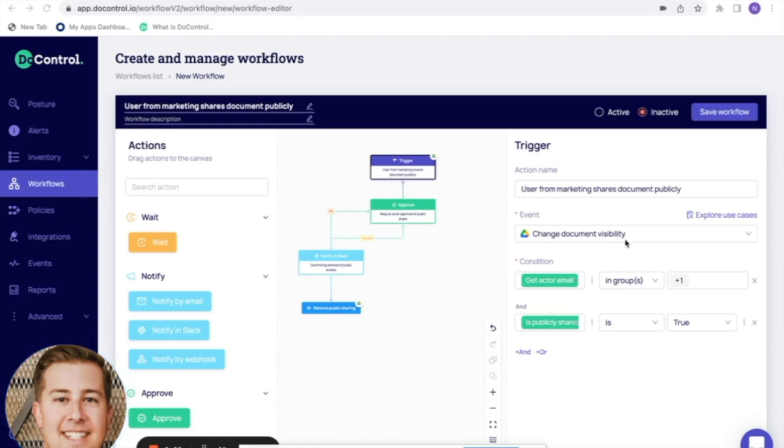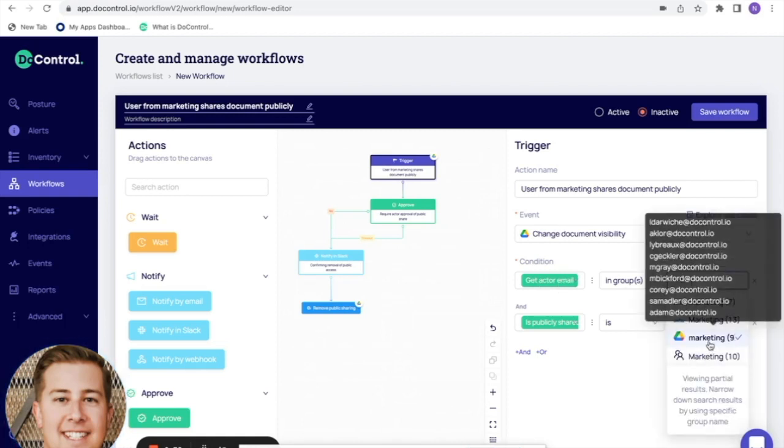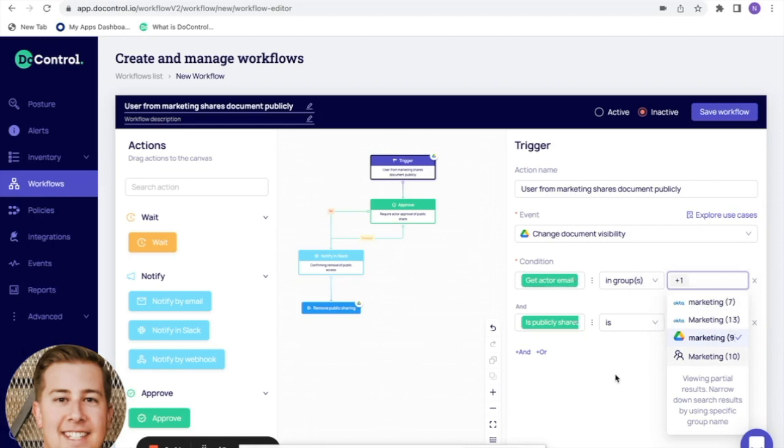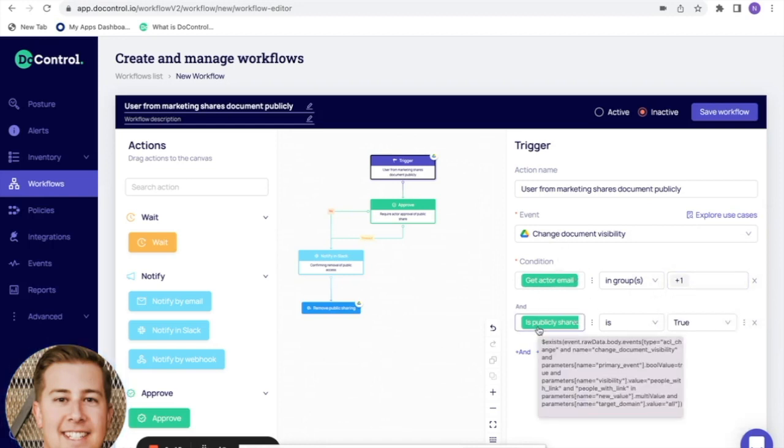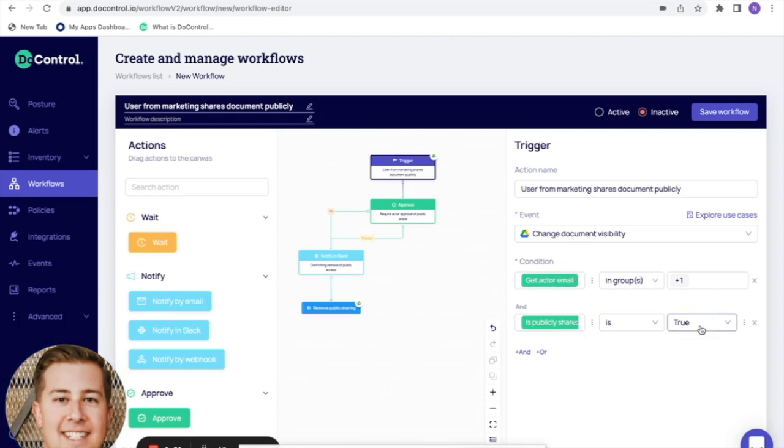visibility event. In the condition, we are going to say the actor in this case is in the group, and I have pre-selected marketing from our Google groups, but you'll also see if you have integrated Azure or Okta or Bamboo HR, these groups will also populate. And then down below, the second condition, which is very important for any public share workflow, is that is publicly shared macro is selected, and the value is true.